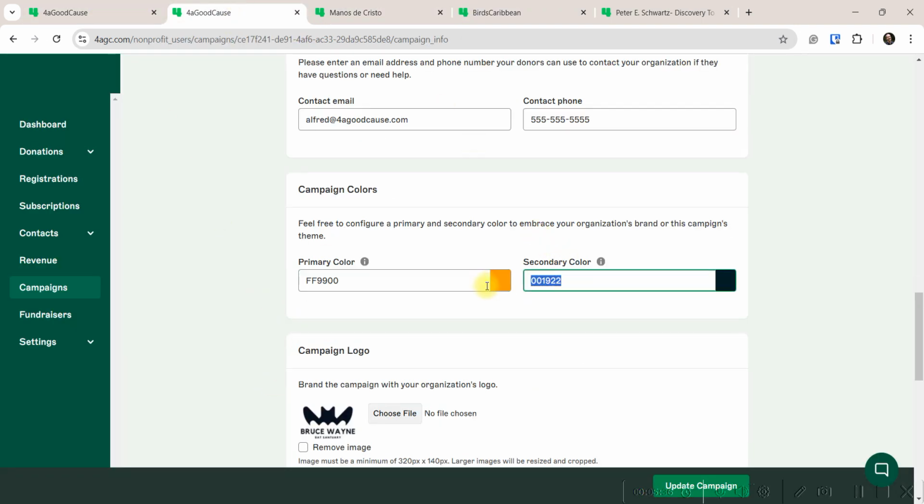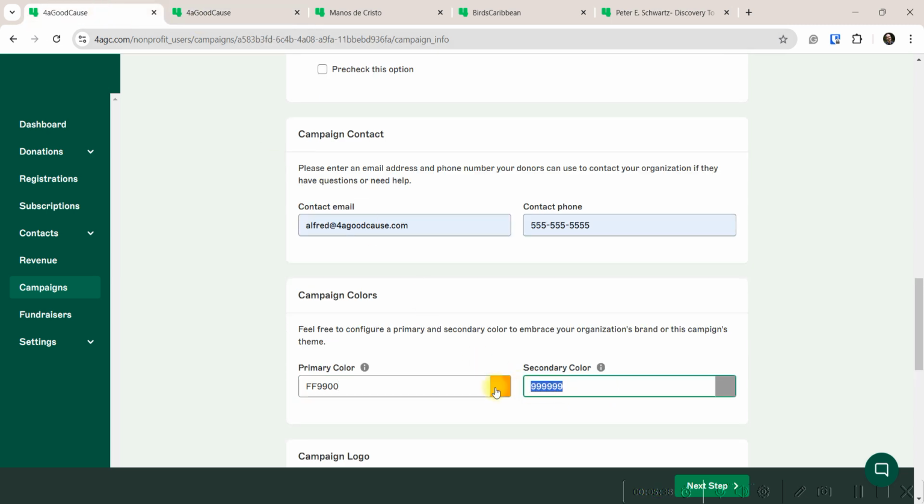Which are basically web colors. You can pick a color scheme from our color picker there, or if you know the hex codes for your logo or the theme of your event, you can plug those in. If you know the RGB values, there are ways you can convert our red, green, blue values to hex codes. Hex codes are what's used on the web.